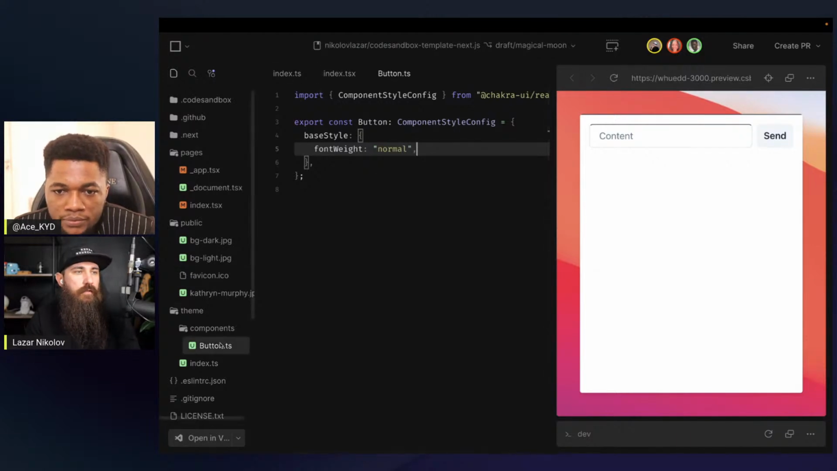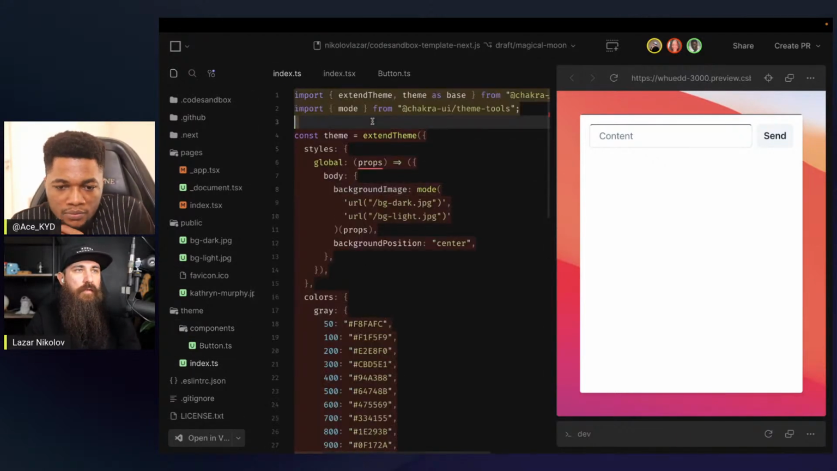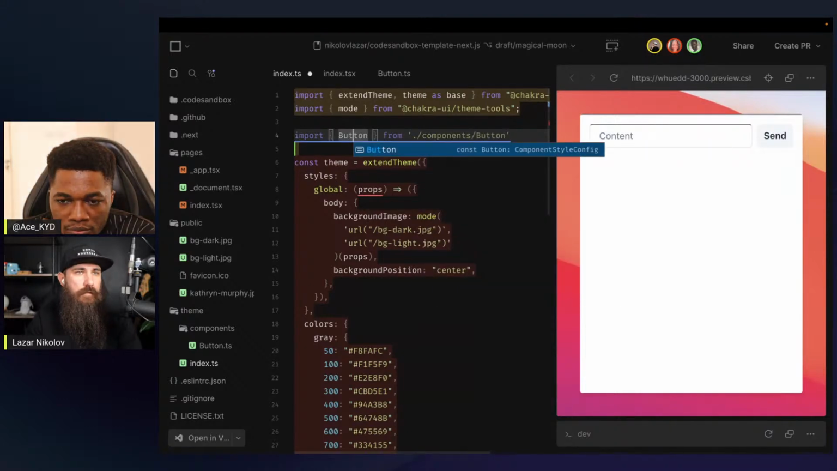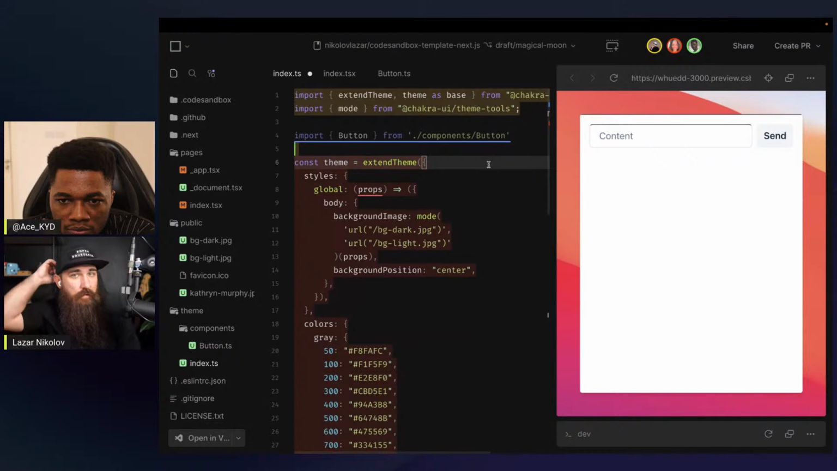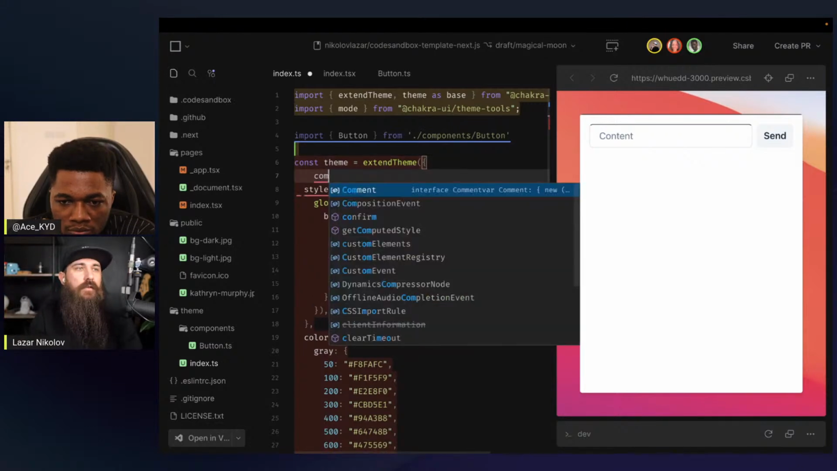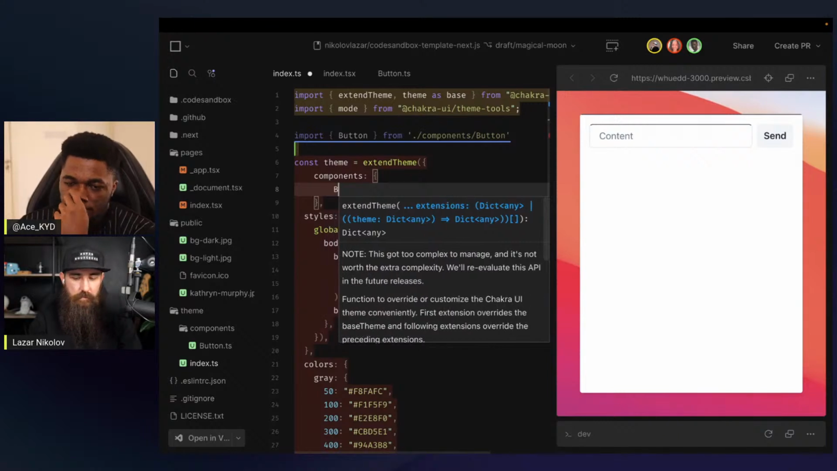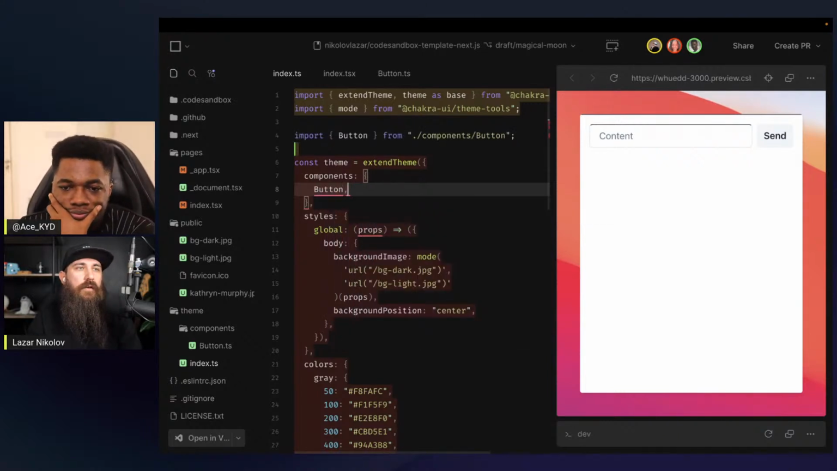Now let's actually use the button component from here. I'm going to import the button from components/button. And in order to use it, let's provide the components array and just use button right here.